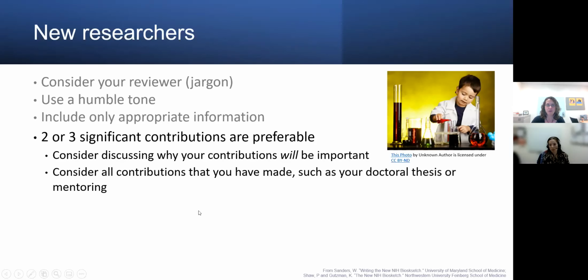It's fine to focus in on 2 or 3 significant contributions. You don't need to list 5. And don't be scared away from thinking that you haven't made any contributions. Consider explaining contributions you've made to somebody else's research or how your contributions will be important. If you're a postdoc, you can discuss your doctoral work, or if you have mentored students in your current lab or while you were doing your doctoral work.